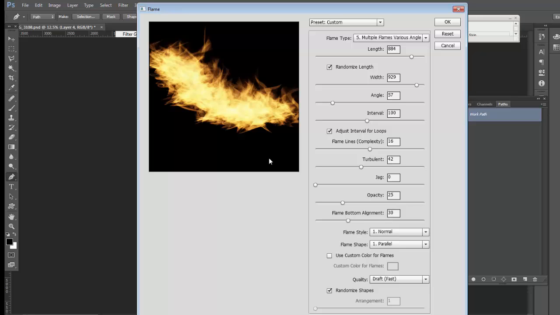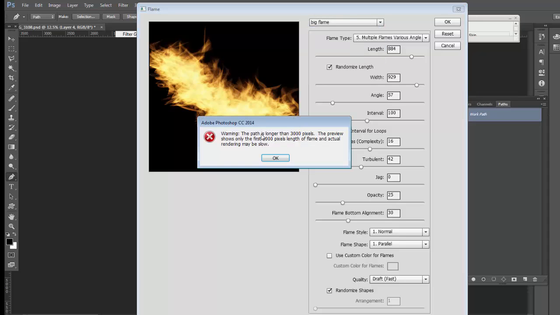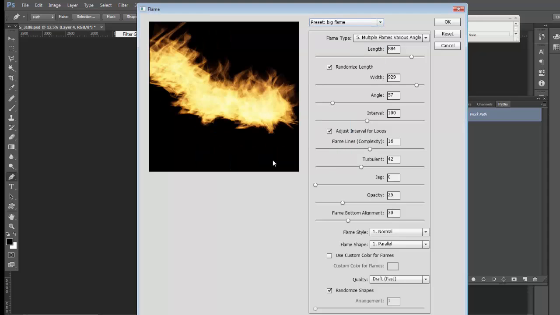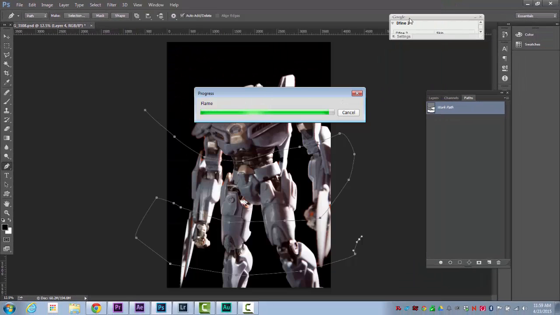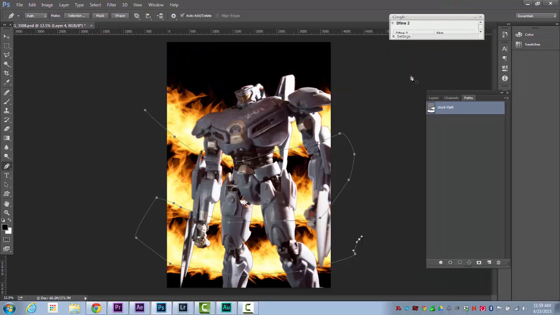Okay, so by default, the fire looks cool, but I did create one called Big Flame, and again, it yells at me. It's fine. I'm not going to get into all the settings here. That's a different tutorial. I just want to show you that you can create fire. Let's say OK. OK, now we have fire.